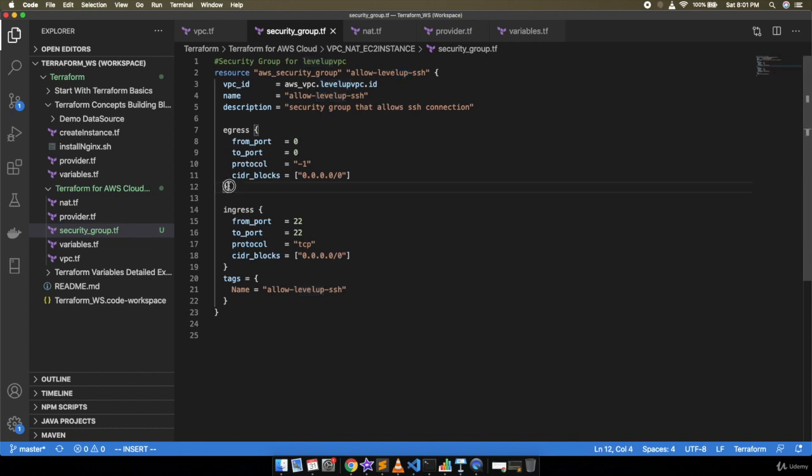Then I'm defining two rules, one for egress and another for ingress. Egress rule is for the outbound traffic and ingress rule is for the inbound traffic. Then we are defining the tags. Inside the tag, I'm defining the name. Let's discuss egress and ingress. First, we will go to the egress.